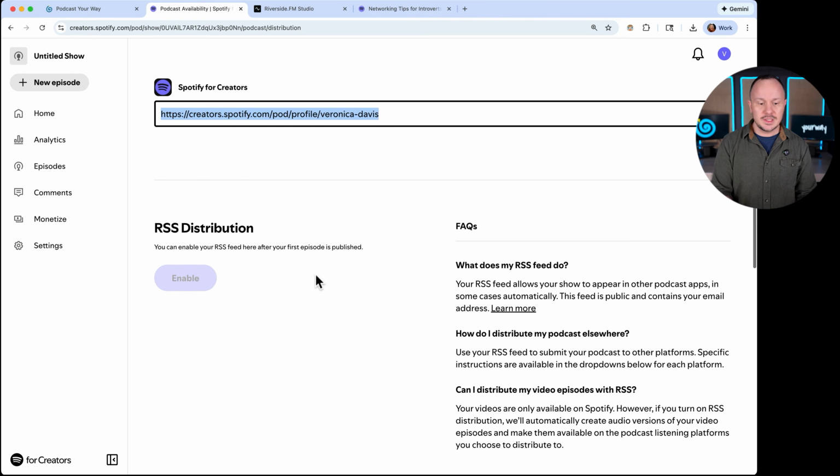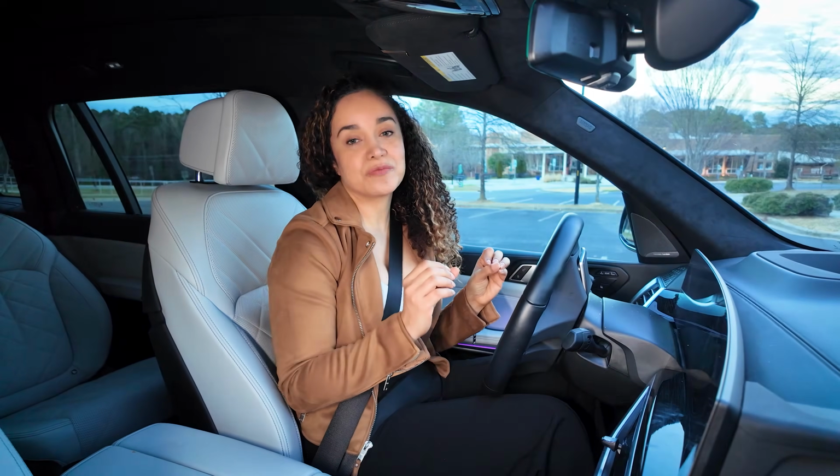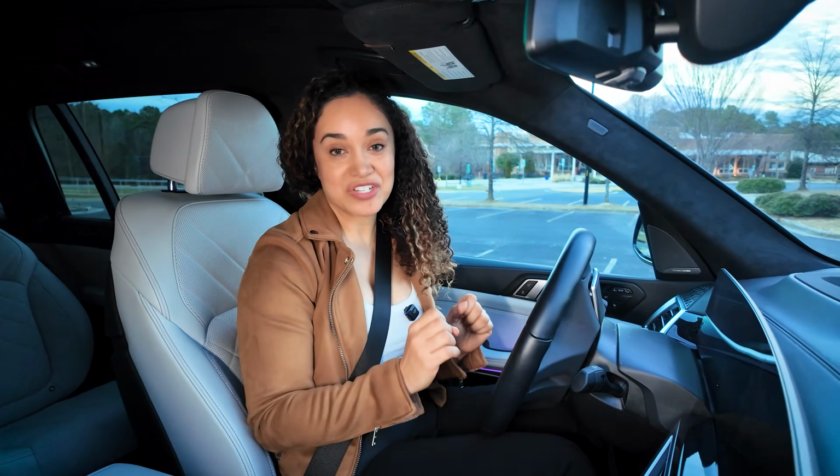But in order to really start the RSS distribution, you're going to have to wait until Spotify accepts your show and your show actually goes live on Spotify. Then we'll be able to come in here and click on enable. If you've heard the term RSS feed and you felt your brain shutting down, don't worry. Think of it like a master link. Spotify sets it once, and every other platform uses that same link to stay updated.